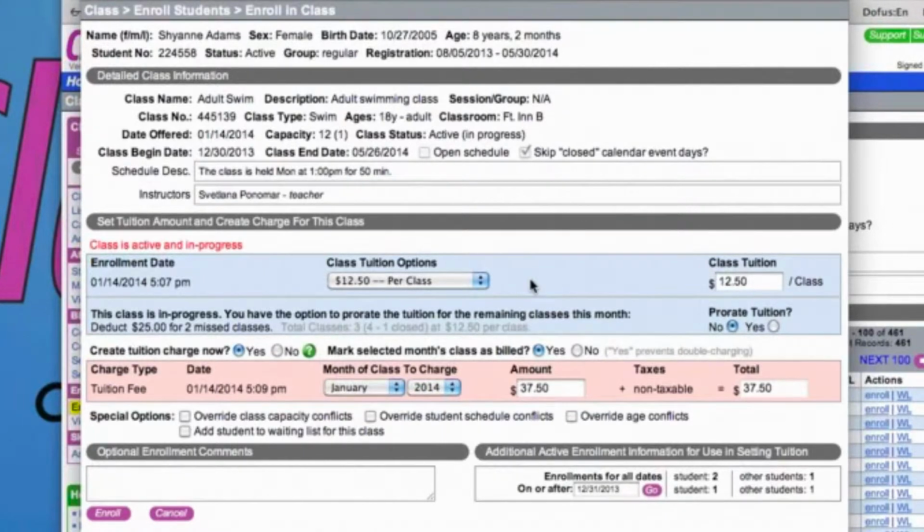So for a $12.50 class that meets 4 times in a month, you'd basically have $50 worth of tuition posted to that client's account. In other words, 4 times the $12.50. If that class occurred 5 times in a month, based on the calendar, it'd be 5 times the $12.50 that would be posted to that customer's account.